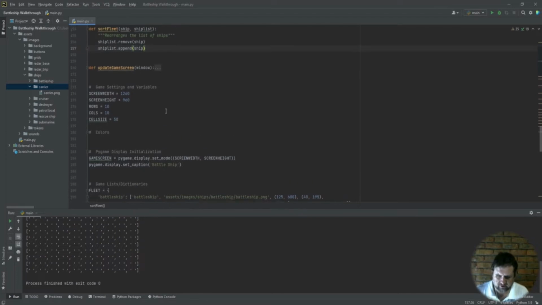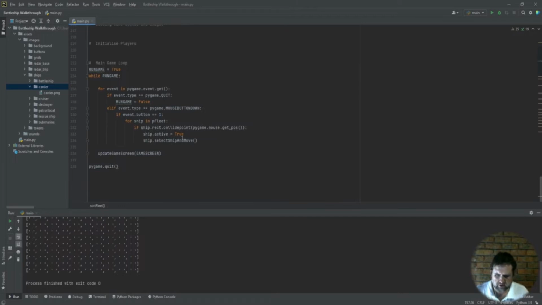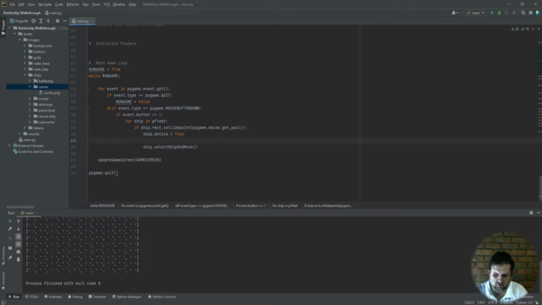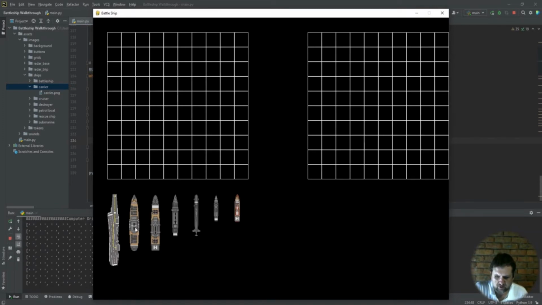We need to call that sort fleet. Do it over here. Sort fleet, ship and p fleet. What that should do now is if I select my battleship, it should remain on top of all the other ships when I move it across them now. So on top, on top, on top. If I use the rescue ship, it's on top of all the other ships now. If we call the carrier, it moves on top of all the others.